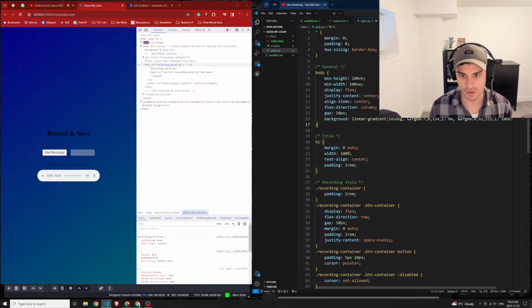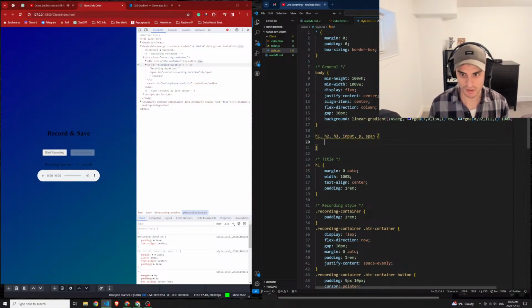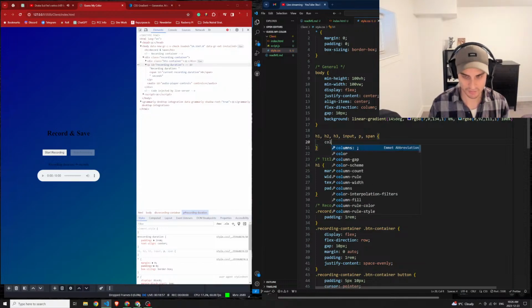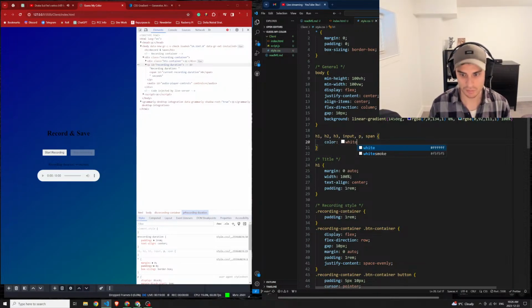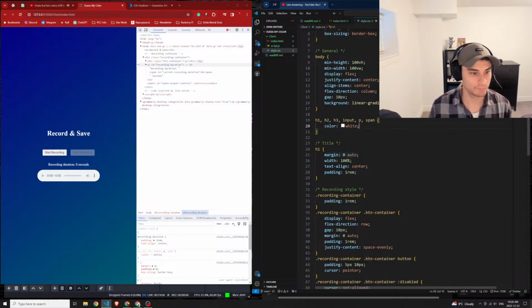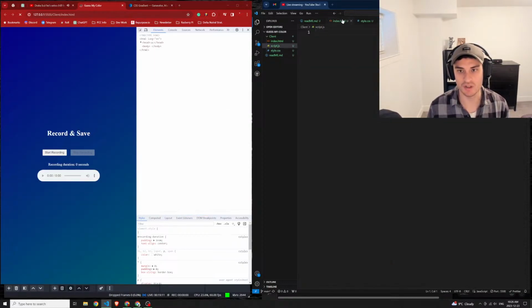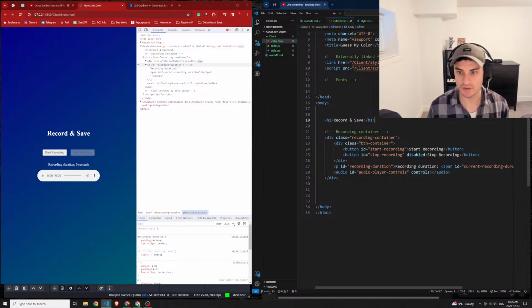Let's just get all the color changes. H1, H2, H3, P, oops, H3, input, spans, everything. Okay. So now that we have that in place, we can start working on the JS.